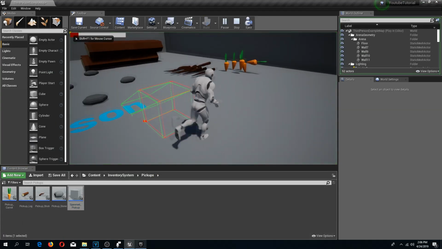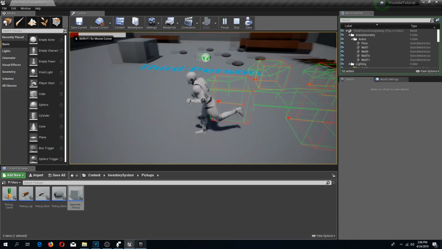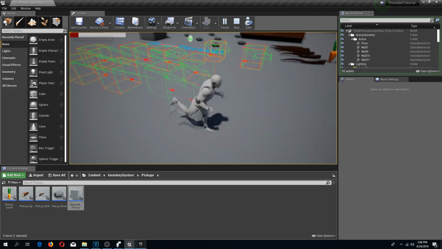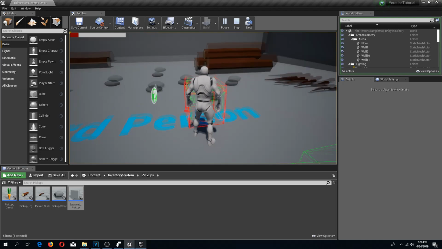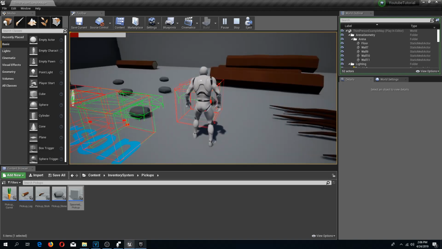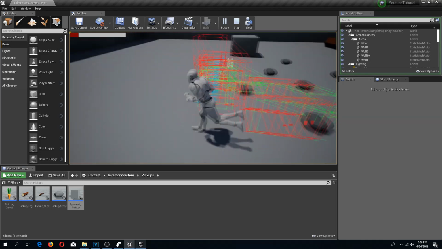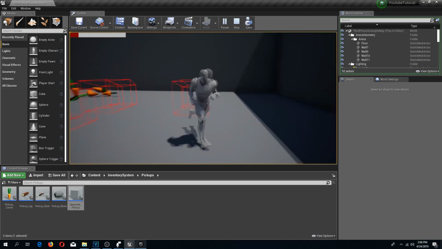Let's test this out. Yeah, I think I prefer this way better. So if we are in front of the item, we can just click on it and it's going to pick it up. Yeah, this seems way better.